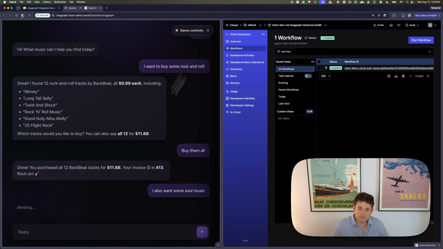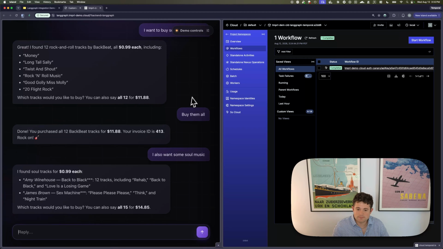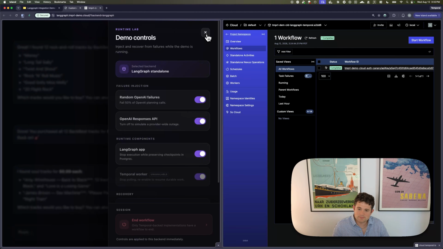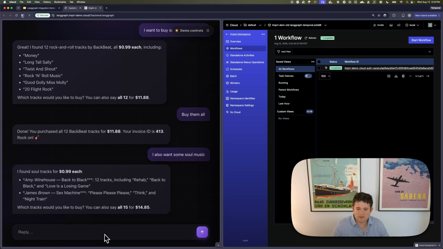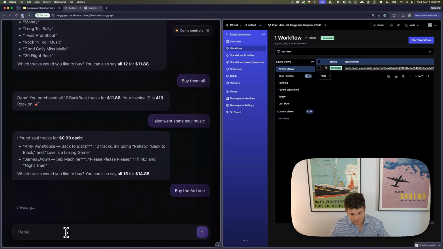Now it's having trouble. Seems like that came back okay. Let's keep going and see if we run into some failures. I'll say buy the third one. This is a little interesting because it's saying there's 15 tracks, but we only see 2. So I'm going to say buy the third one and see what happens.